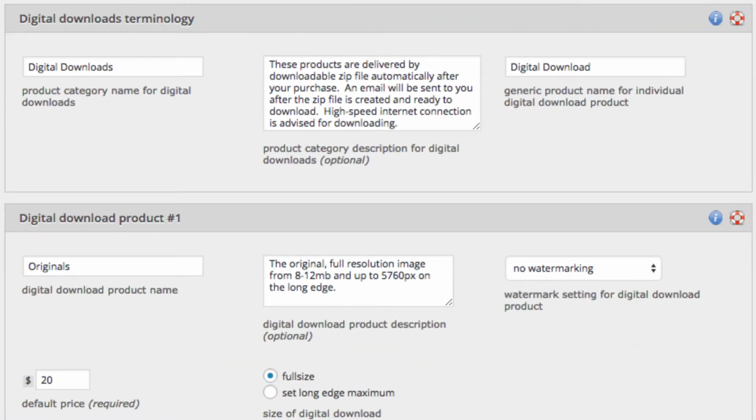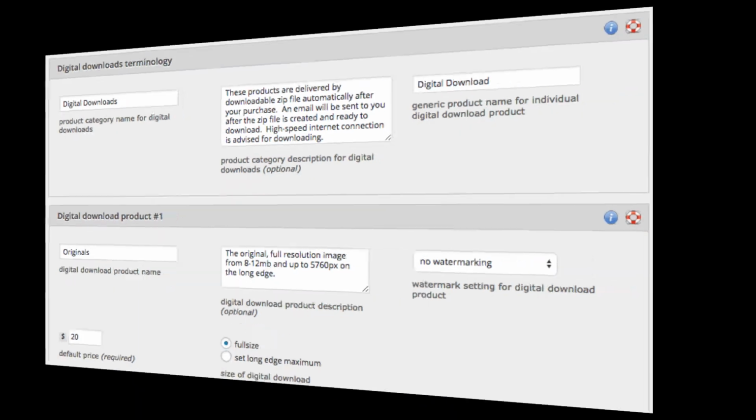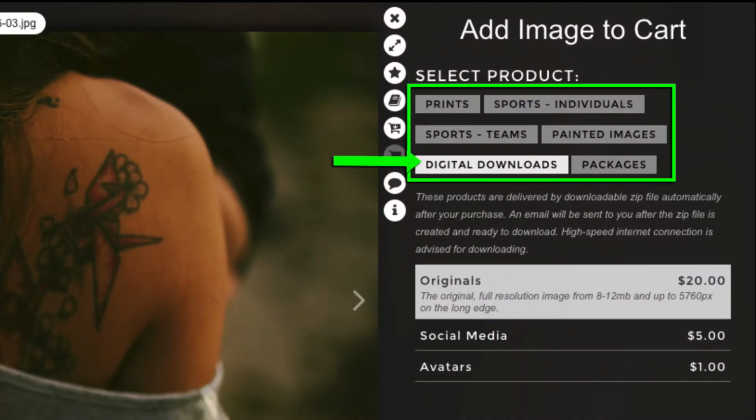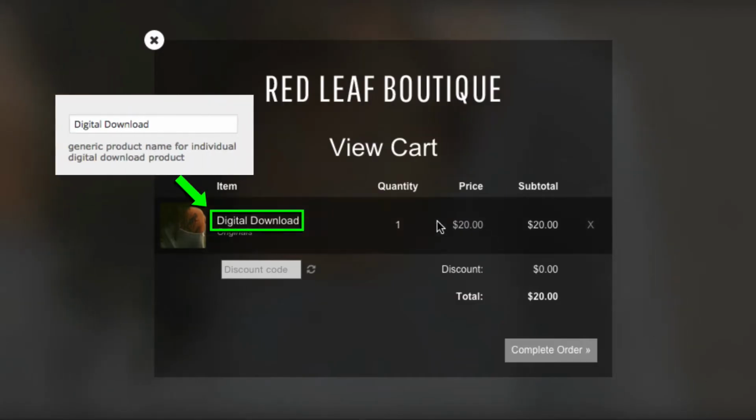At the top of that page, you can enter a name and description of your digital download category. This category appears alongside your other product categories in the cart sidebar view. The generic product name will show up as the product title when viewing your cart or order.